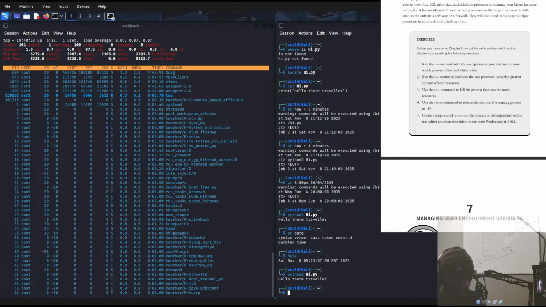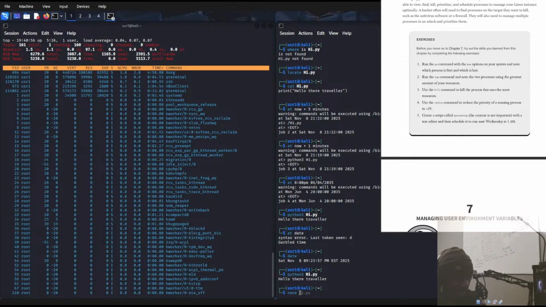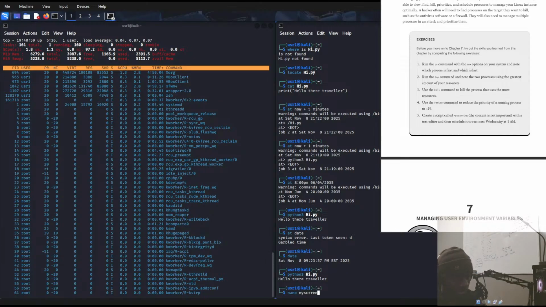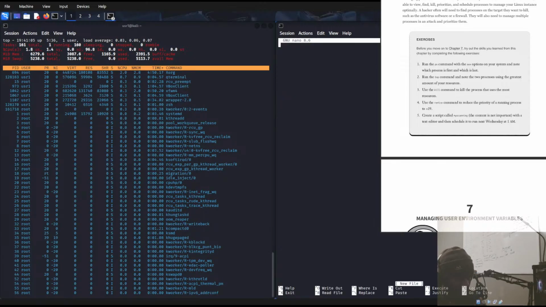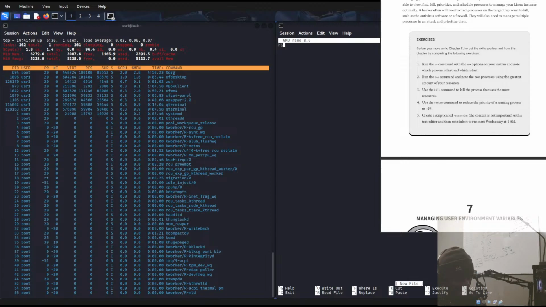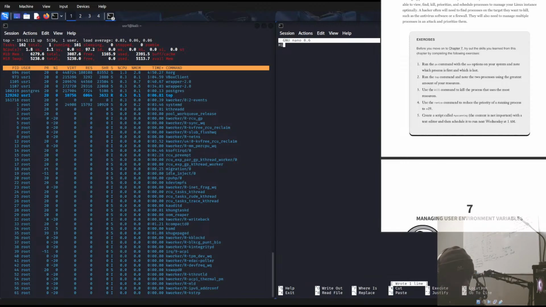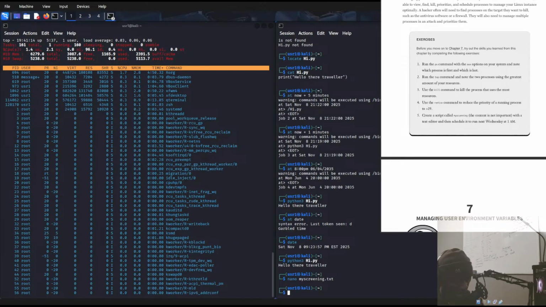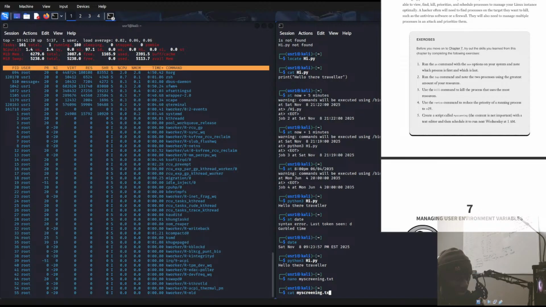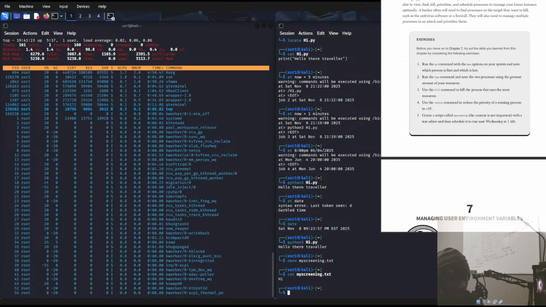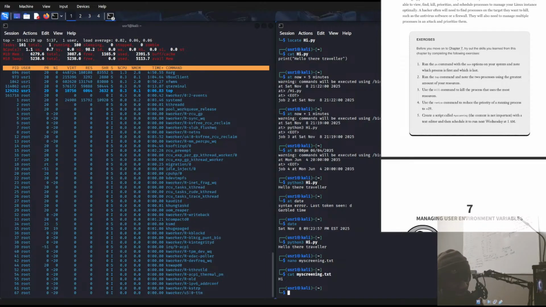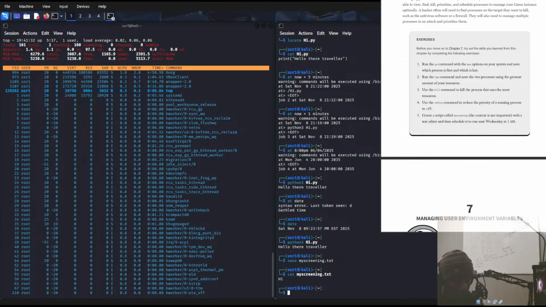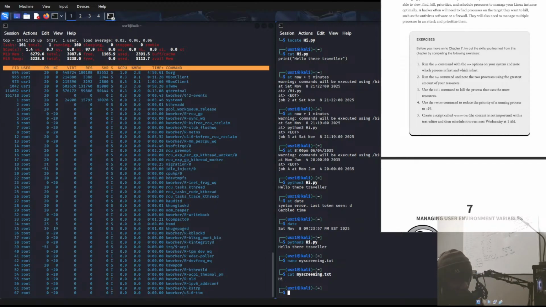Okay, so what we can do is go into nano and create myscreening.txt. This time we're just going to print hi. Write out myscreening.txt. Now if we do cat myscreening.txt, it's going to print hi. Maybe now we can have a timer that prints that out.